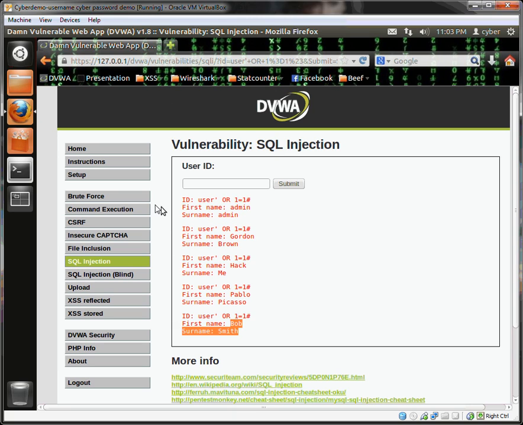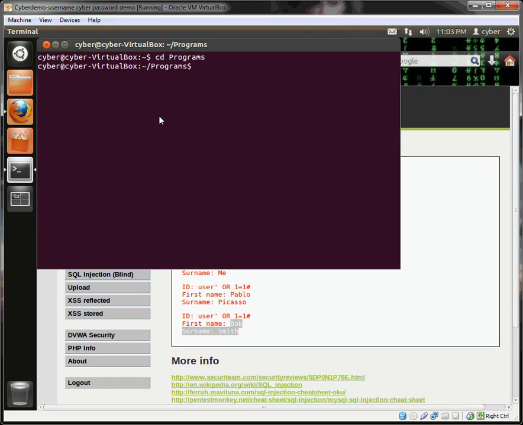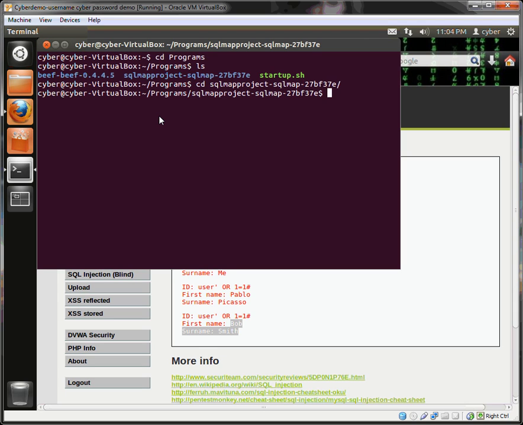The next thing we want to do is enumerate the database and the tables, and see if we can get some useful data out of them. Maybe some usernames and passwords, or content like username and address. So bring up the terminal, cd into the programs folder, and you'll see there's an sqlmap project. Just do cd sqlmap. You can type in M and then press tab, and it'll finish it for you. No need to type it all.